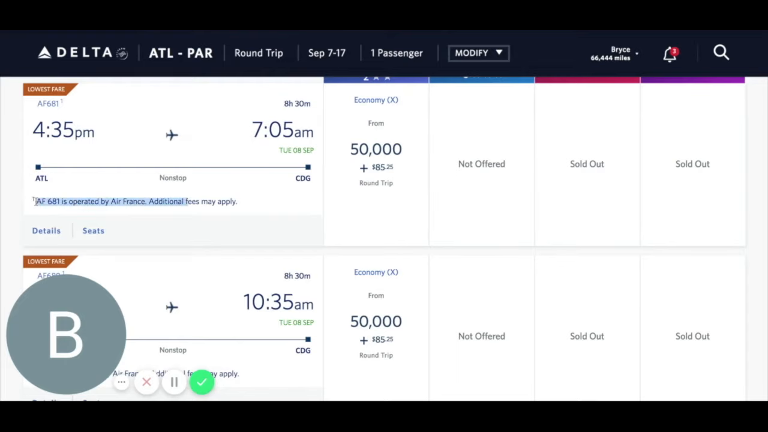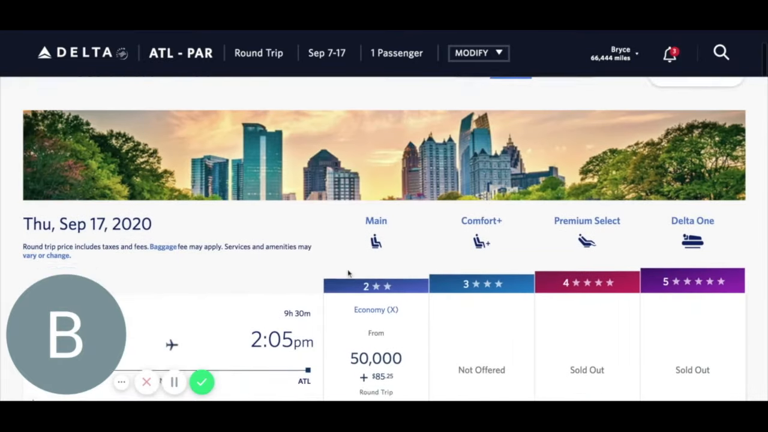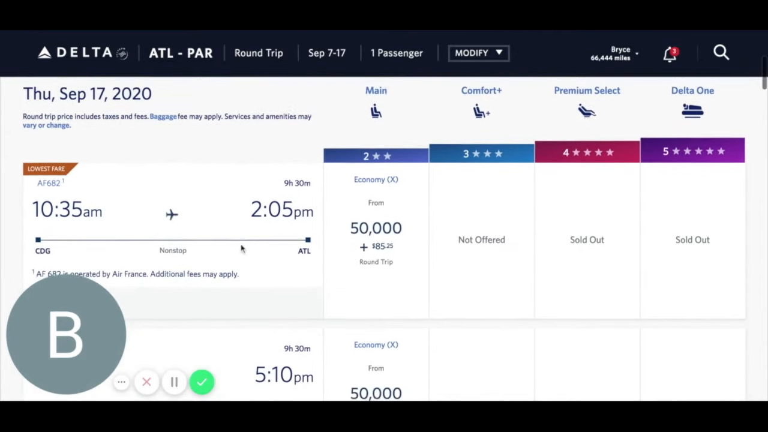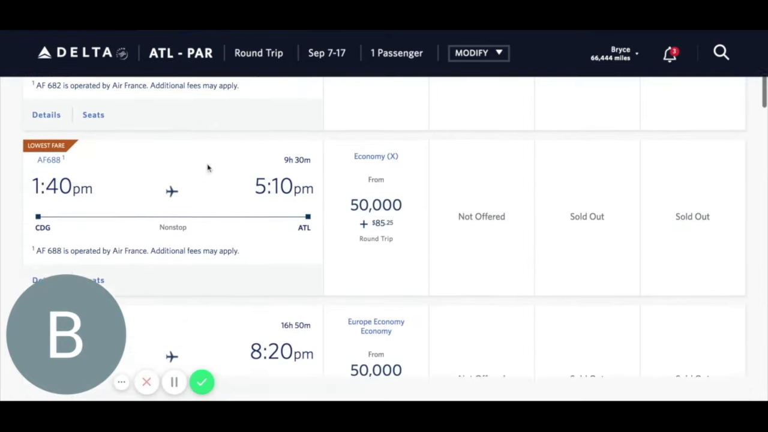This one is actually operated by Air France, who is a SkyTeam partner of Delta. So simply click on the level of service and the flight that you'd like. Continue to the next page where you have an option to book or choose from your many different options for the flight home. All right, next page.